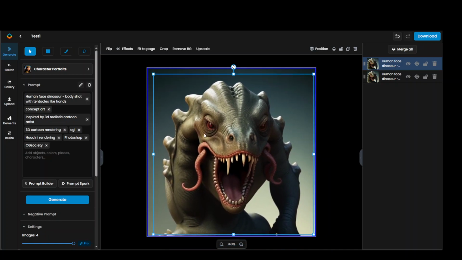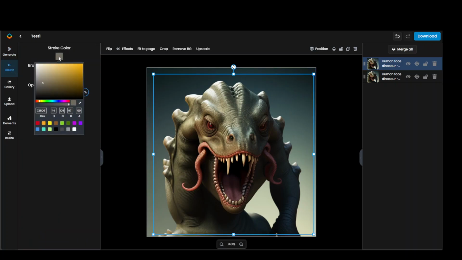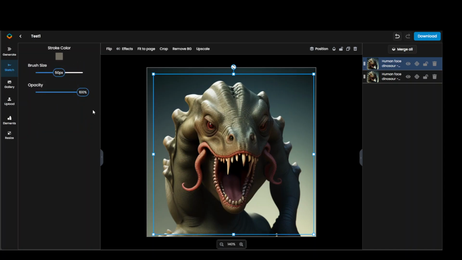Now, in this layer, you can adjust it as you like, and then from here you can either crop it, you can add various effects, you can even remove background, and if you want to, for example, make the eyes red or teeth of some other color, you can go to sketch and then click on stroke color and select any color of your choice, and then you can set the opacity, brush size, and you can do a lot of other things. And once you are done, you can click here on merge all to merge these layers to make this image as one image, and afterwards you can simply go ahead and download it.